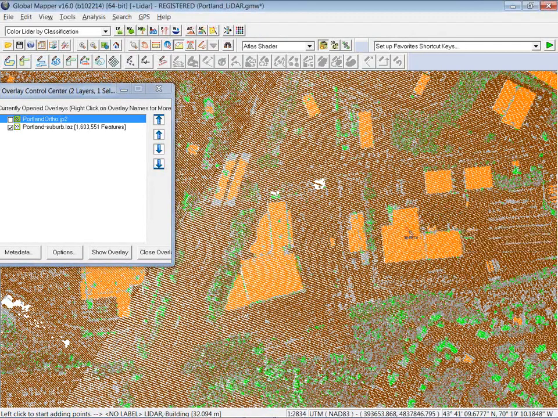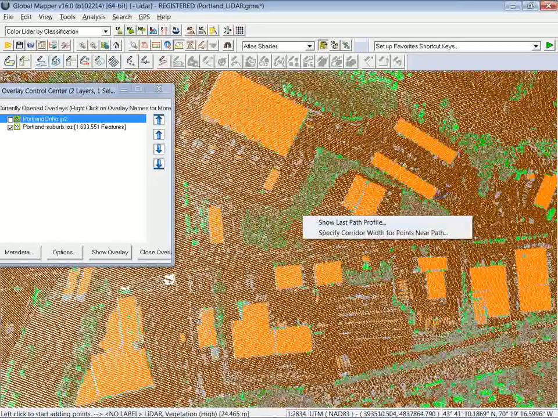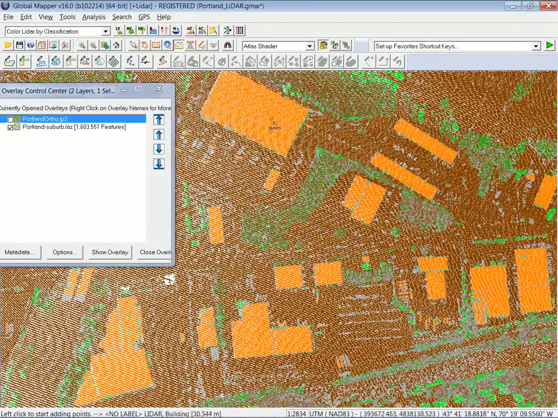So the combination of automatic classification and manual classification within Global Mapper gives you the ability, again, to take raw point cloud data or unclassified point cloud data and generate something that's extremely useful, which in our case, as you can see, is the outline of these buildings, which gives us a perfect stepping stone into what Josie's about to show you next.